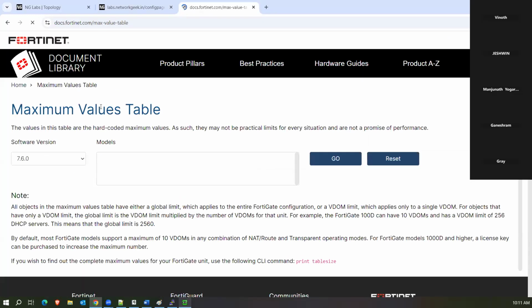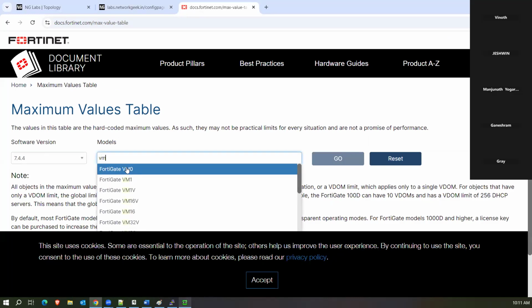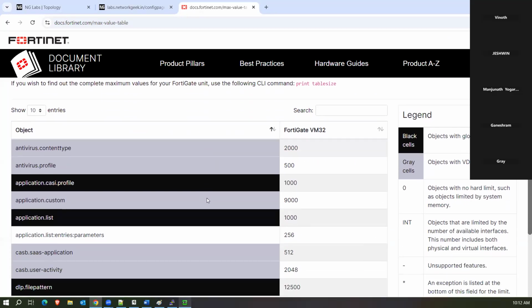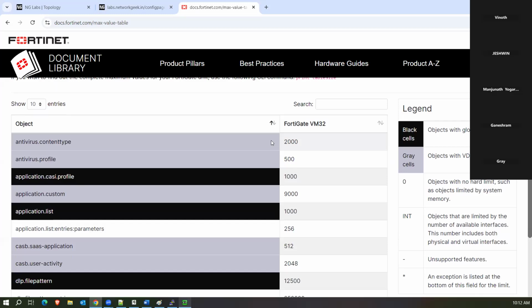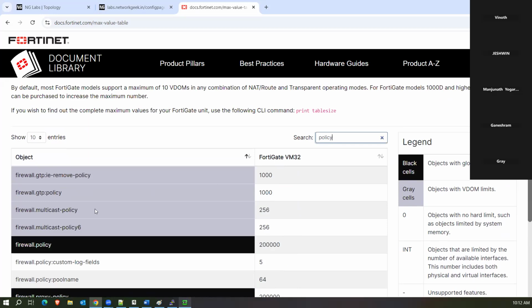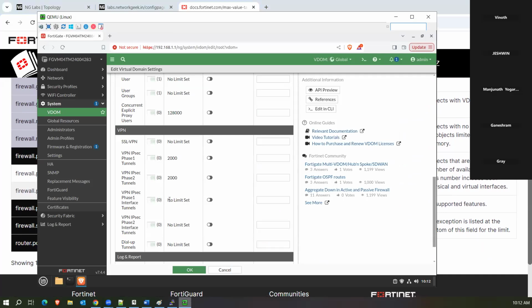So by default, every firewall model, depending on the FortiOS version they are running, has a predefined table value. Let's say FortiGate VM32 running 7.4. It has a set table value which says how many antivirus content types I can configure, how many antivirus profiles I can configure. And similarly, if you see, it also says how many multicast policies, GTP policies or firewall policies we can configure. Everything will be defined as predefined values, because these are table entries which are stored in registries, which is hard coded again in the FortiOS code.